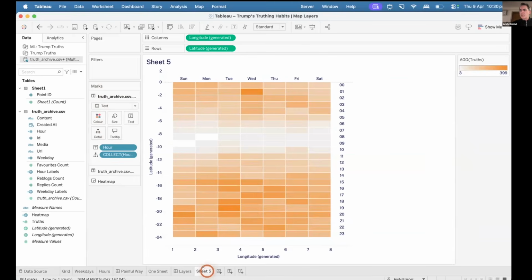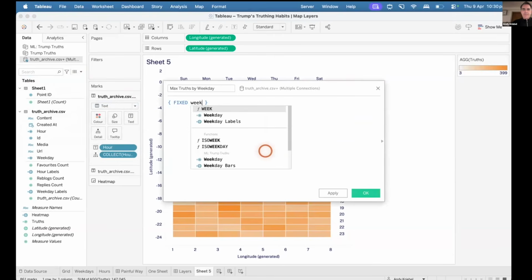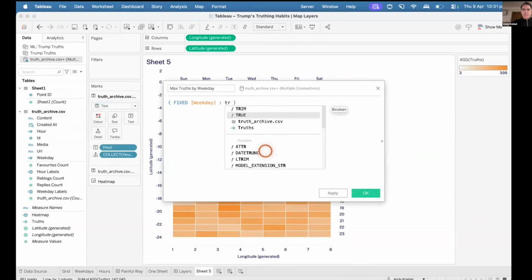So what we need to do is get the truths that are in each hour, and then we're going to find the largest one. We're going to create a couple of calculated fields. I'm going to call this one my max truths by weekday, and I'm going to do this with a level of detail expression. So I'm going to say fixed on weekday. So this is saying for each weekday, give me the number of truths. Okay. So that's basically just going to give me the total for each weekday.